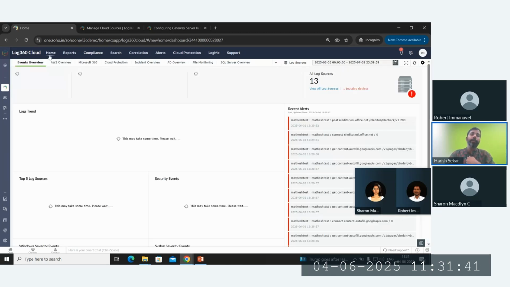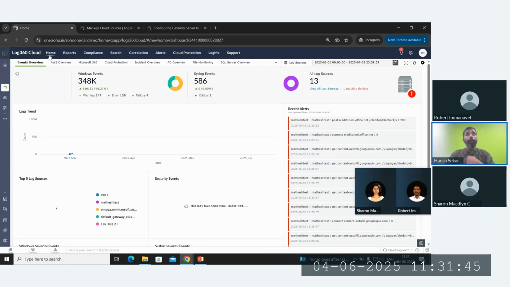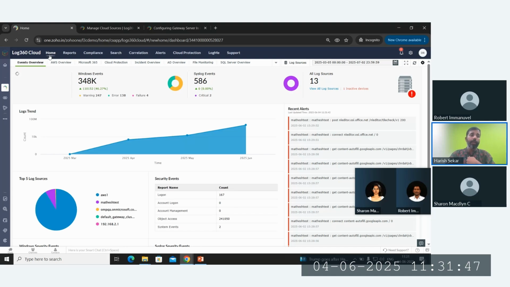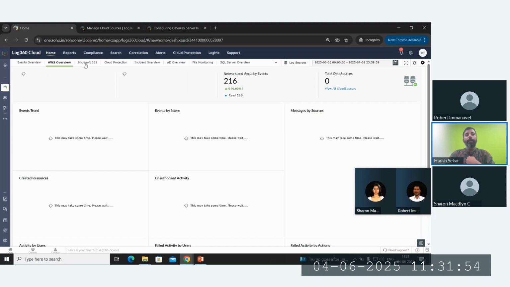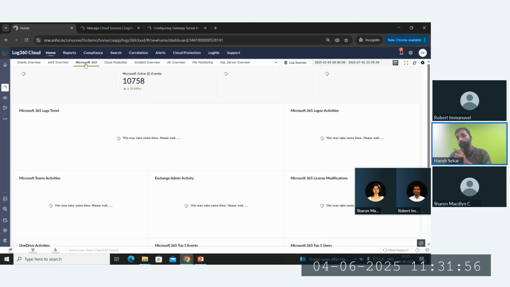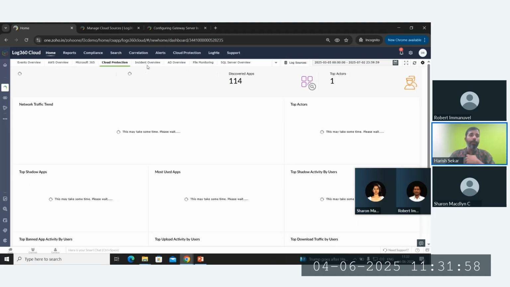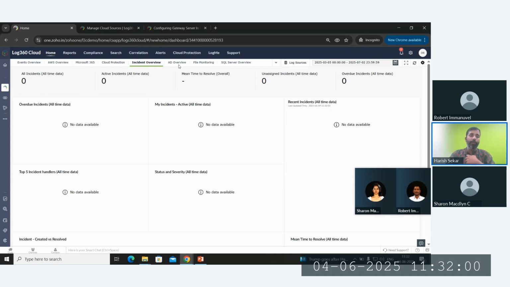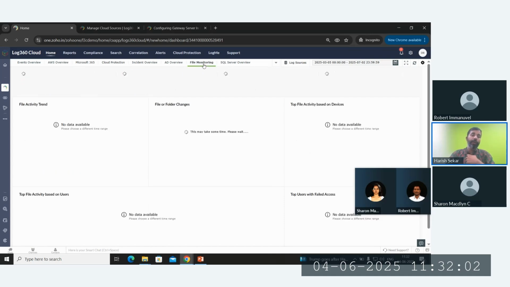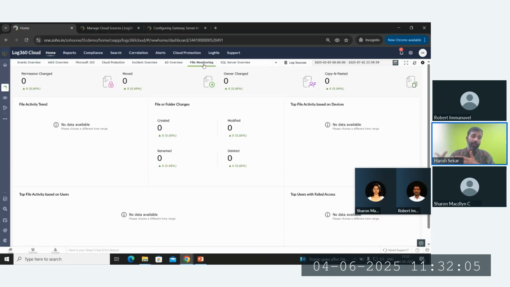And once you have everything set up in your ecosystem, this is the dashboard. You can plug it to your TV, you can plug it to your SOC. It will tell you what's happening, the EPS, the log sources, all events that are coming in. And this can go as a marquee on your TV as well. Cloud protection, what's happening, incident overview, AD overview, file monitoring. When I say file monitoring, it's your data storage. Any data that you want to protect, you want to see who's touching what, is under the radar.